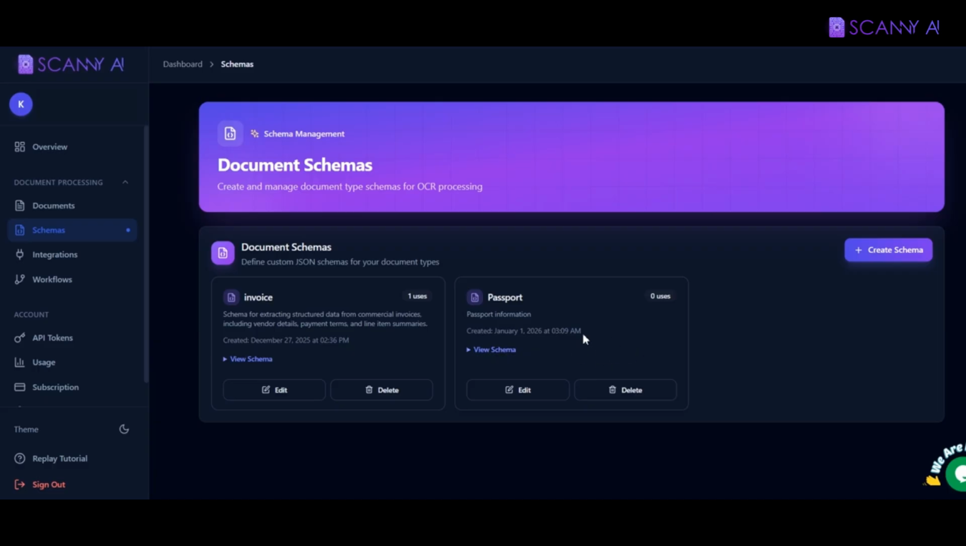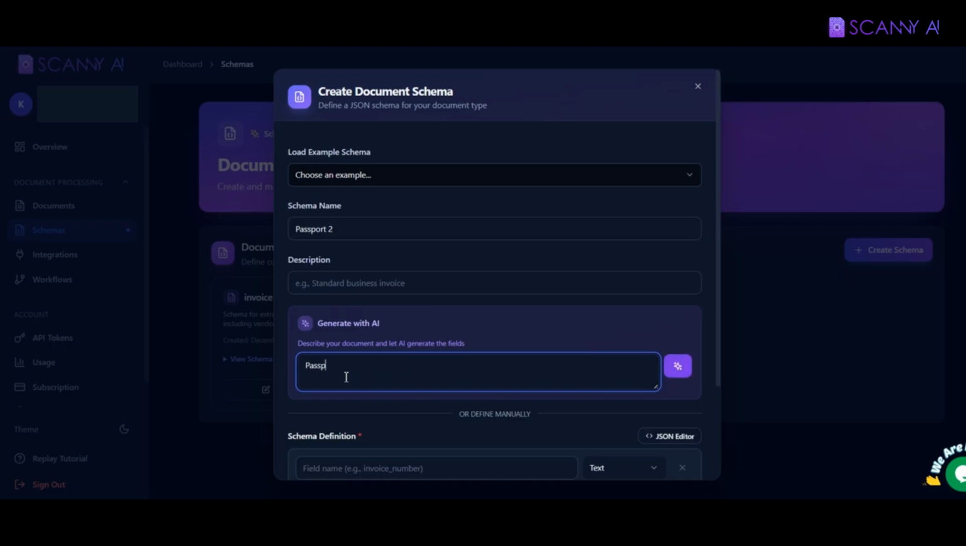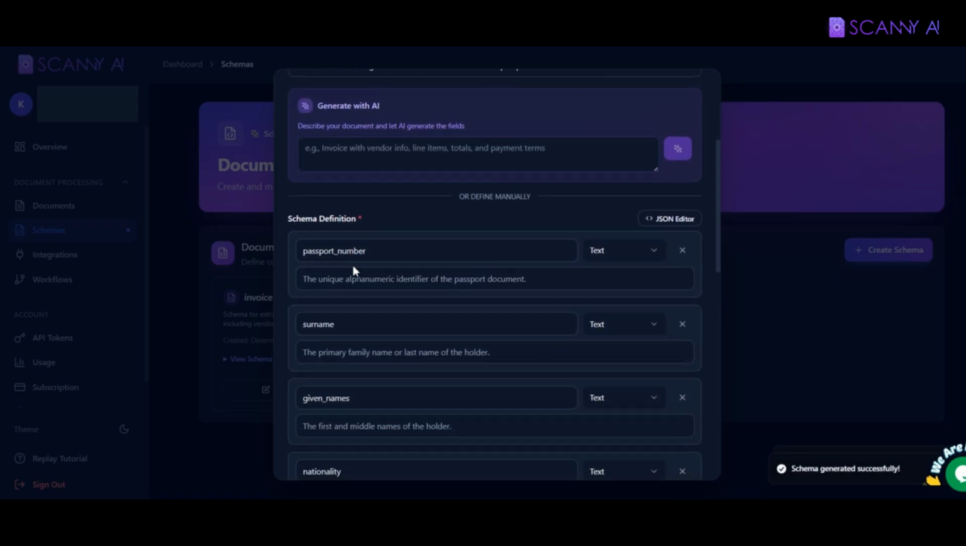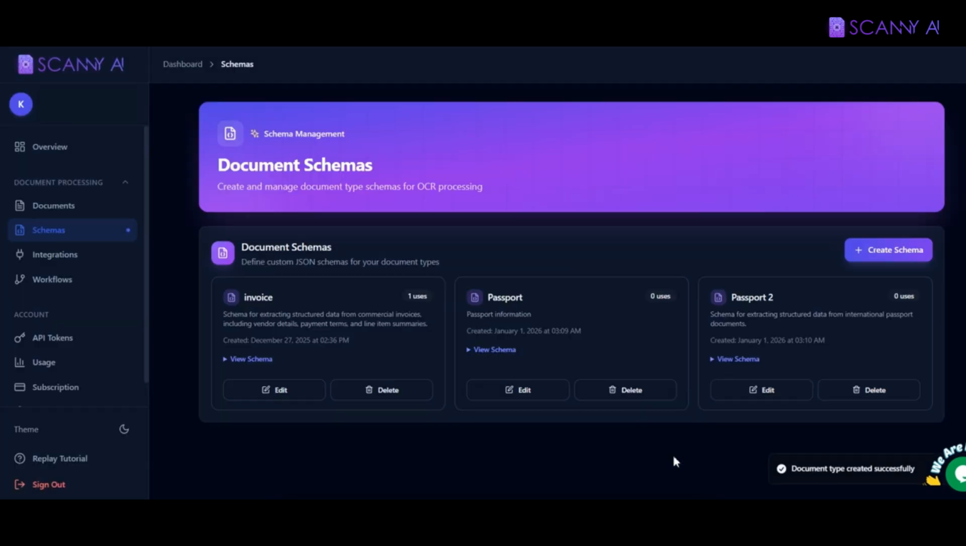If you think this is too hard to do, you can come again here and give it another name. Let's say passport 2. And instead of defining all the fields, you can come here right in this box. You can say generate with AI. You can say passport, and let's generate. Let's see what will happen. Oh, you see, it already created all the fields you need for a passport using AI. So like the passport number, the surname, the given name, the nationality, everything. And you'll go right here and create schema.